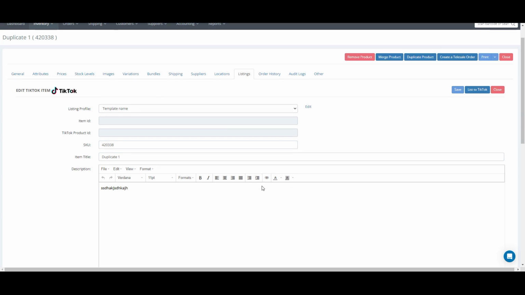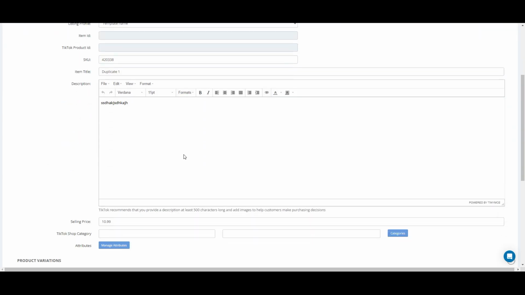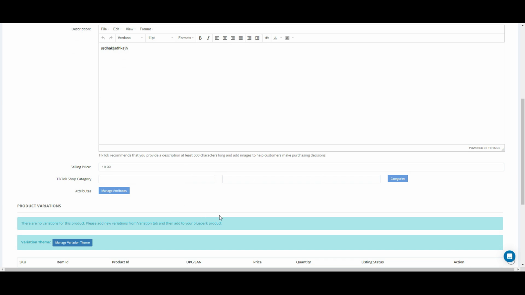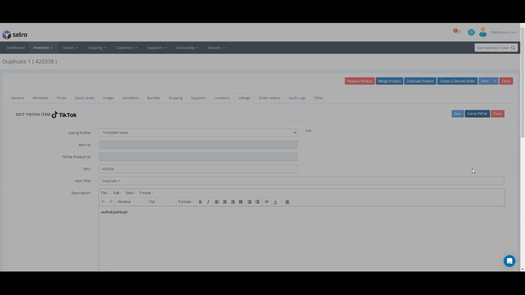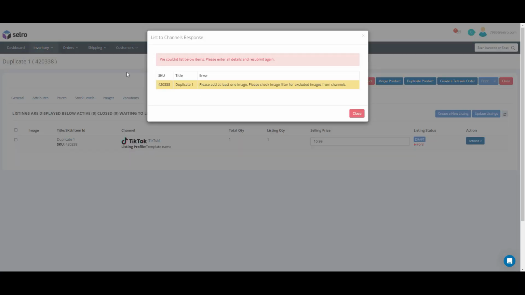This then creates a draft where you can amend the item title, description, price, category and the attributes. Once you're happy with the information you've sent, click list to TikTok and that will send the listing across.